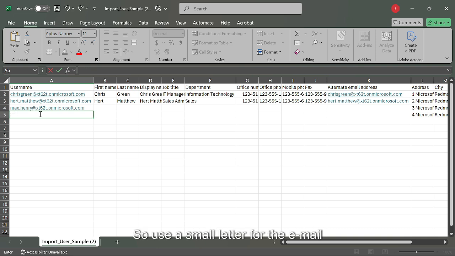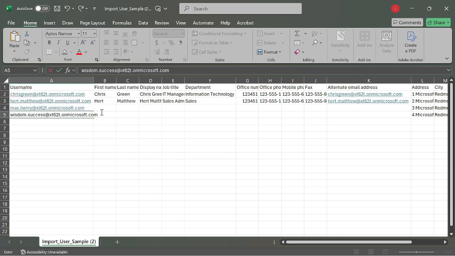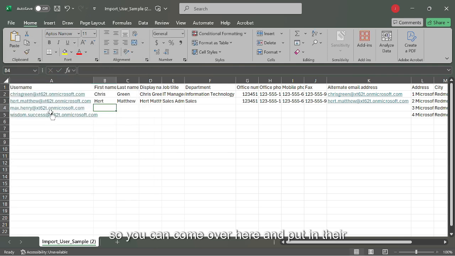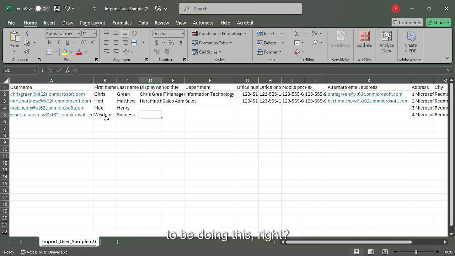So use a small letter for the email address, wisdom.success at the domain. Okay, so you can come over here and put in their real name, Max Henry, Wisdom Success. So you can create a form if you don't want to be doing this, right?